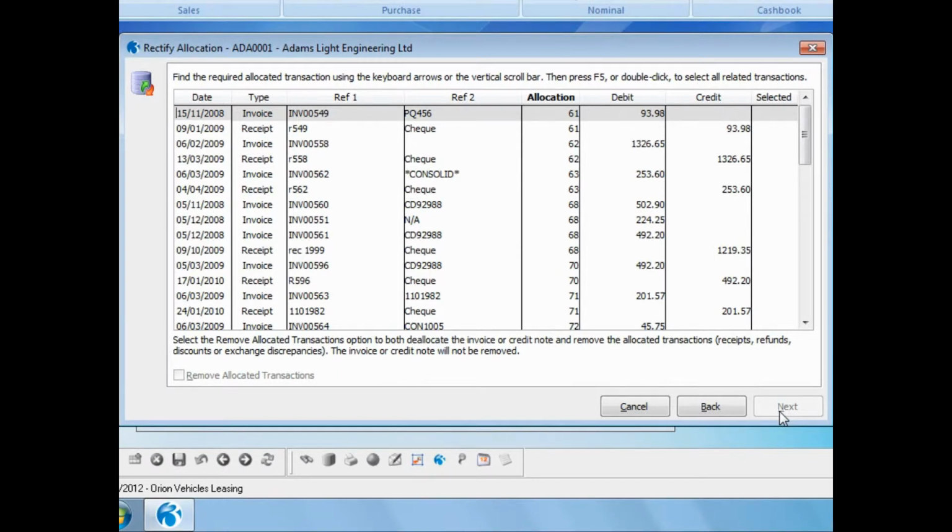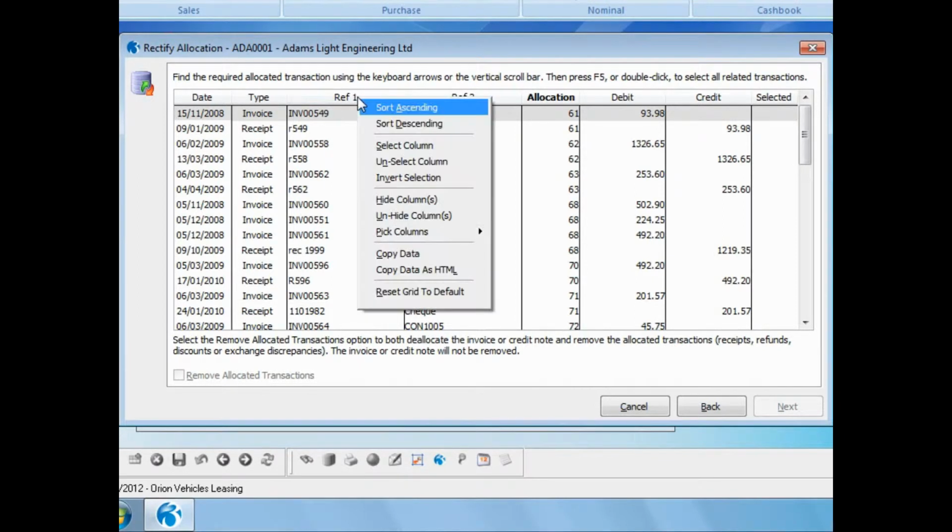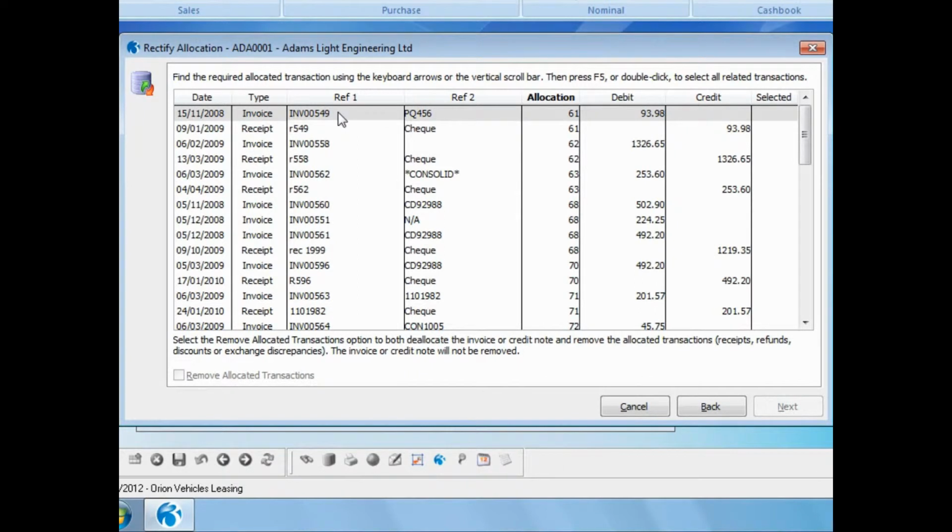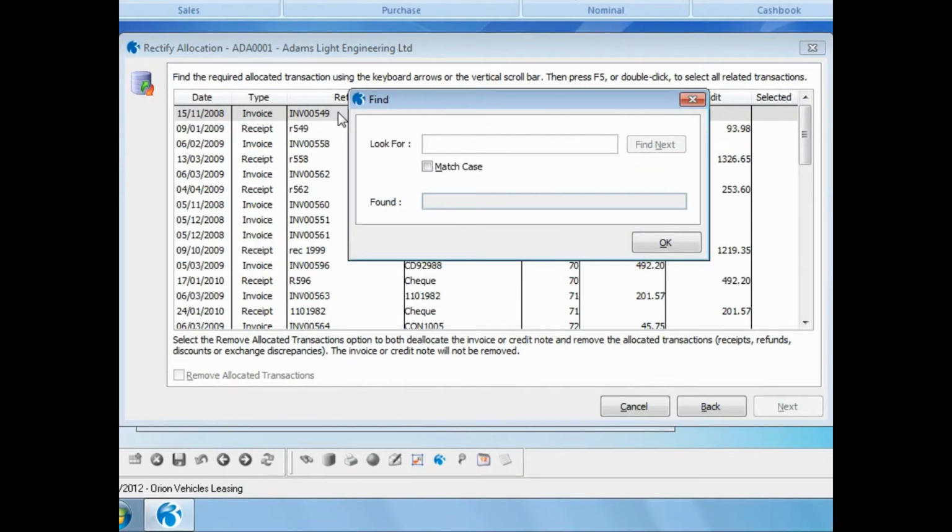Of course, in the real world, you may have hundreds of allocated transactions listed here, so we need to be able to find the transactions misallocated easily. So we can either use the active grid functionality, perhaps to sort on either one of the columns, or I can use the search facility, which will search across all of the data that I have within this grid to make it easier to find what we're looking for. So we could enter perhaps a reference or the date or even an amount.